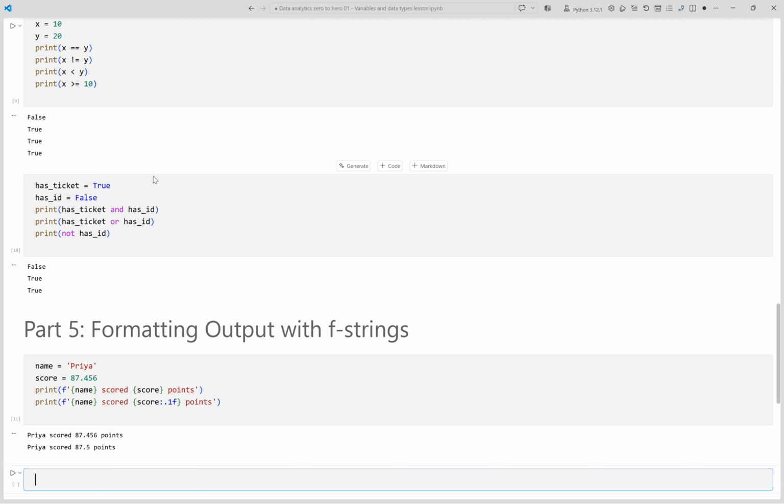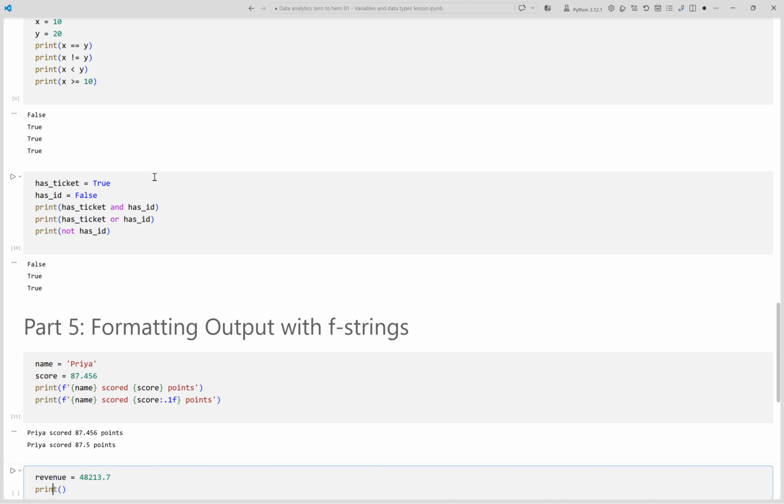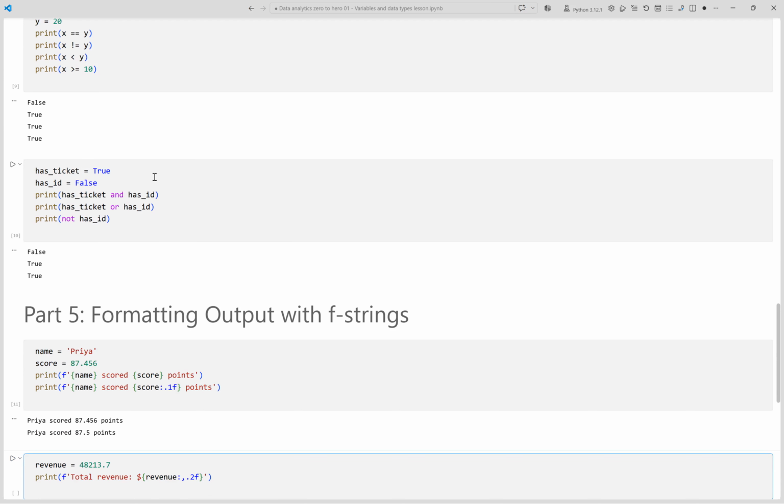A raw revenue figure. Combining a comma for a 1,000 separator with .2f for 2 decimal places produces properly formatted currency. This exact pattern shows up constantly once we start working with real business data.